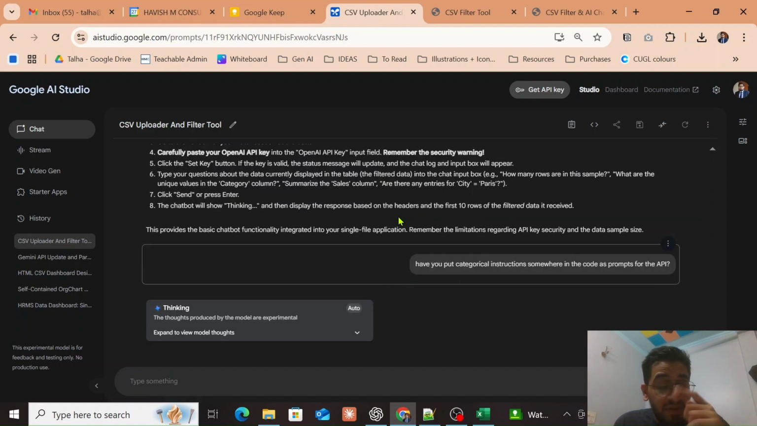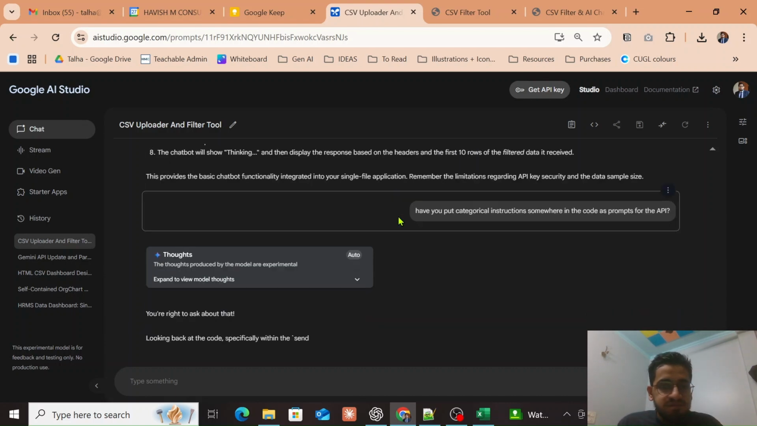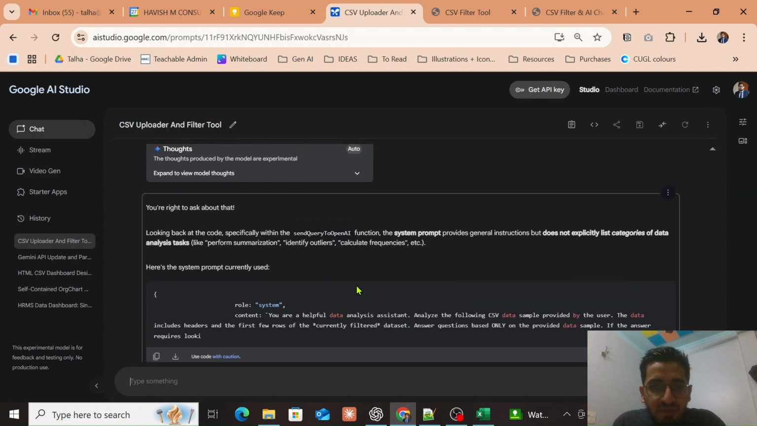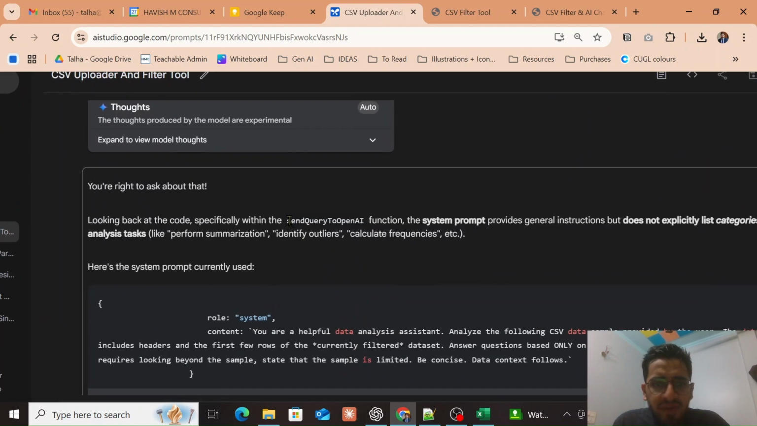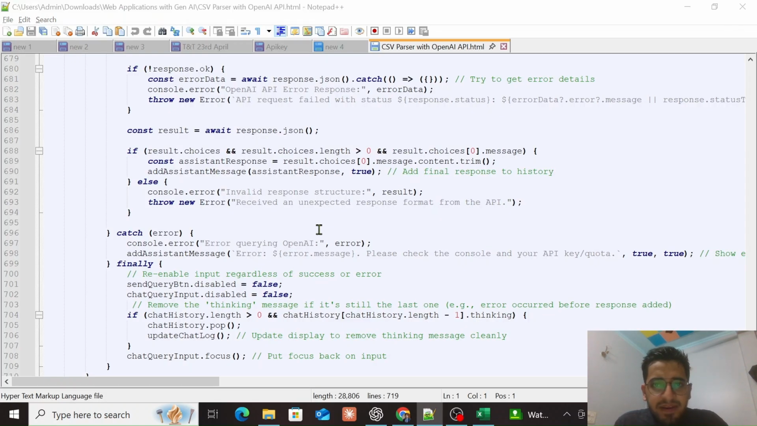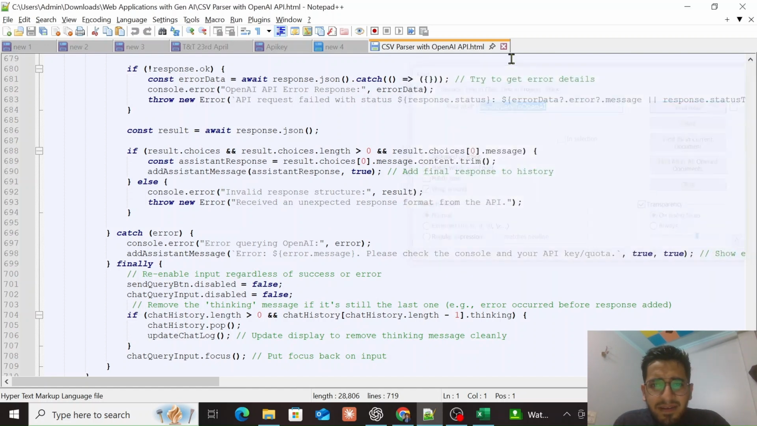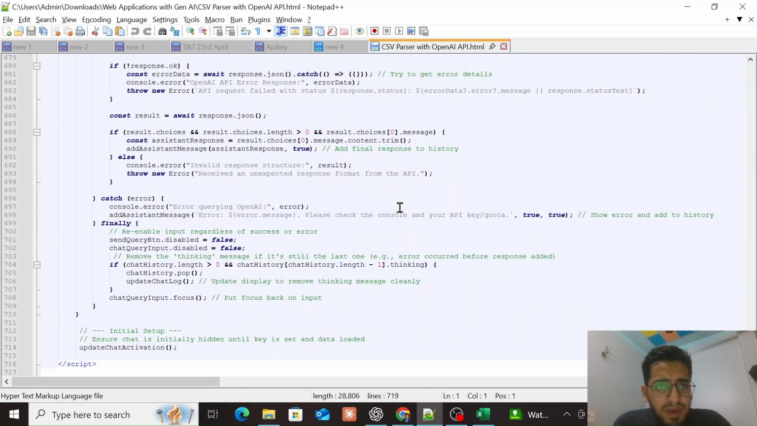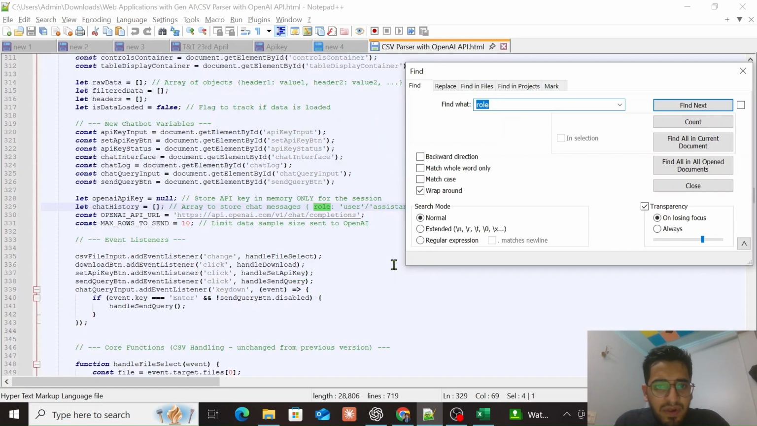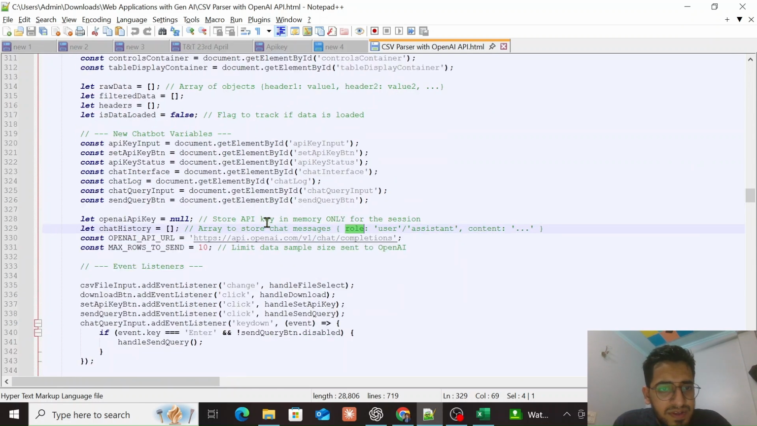Right, just hold on for a second. Send query to OpenAI. Okay, I think I might have missed it. Let me Control F that right here. I can't find that right here. Okay. Let me just search for role. Okay, right here. So it says array to store chat message, role user, assistant, content.